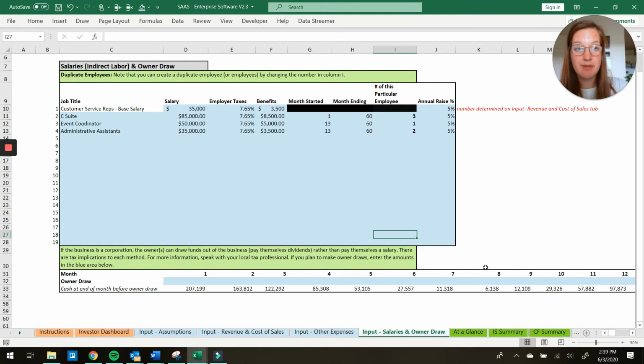The last input tab is salaries and owner draw. Owner draw could also be called dividends. So we've got the customer service reps. Their numbers are calculated already on the input revenue and cost of sales tab. So here you set their annual salaries. Note we also calculated their commissions on the other expense tab, so this is just their base salary amount here.